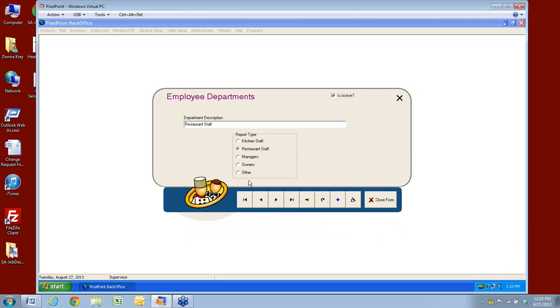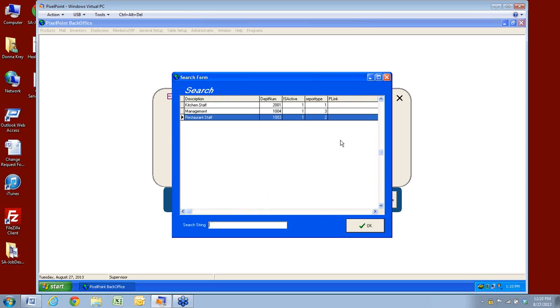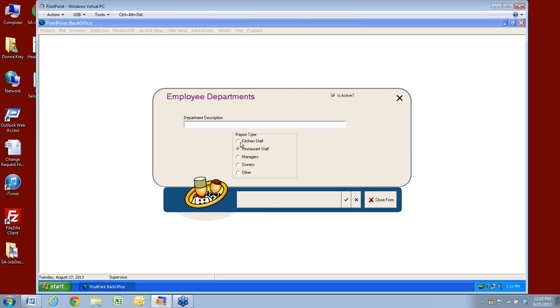And then as a global reporting category, you still want to assign it to one of these 5 global reporting categories. So for instance, I'm going to change this up a little bit, and I'm going to create a new one. And I want to do cooks.